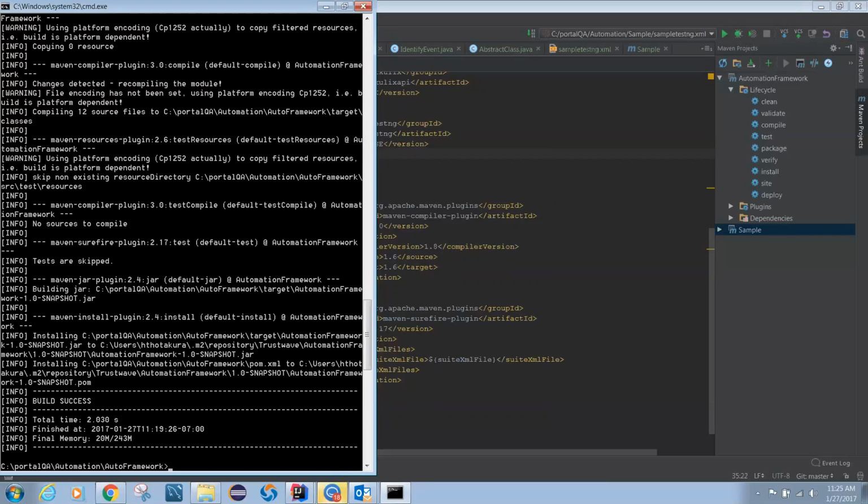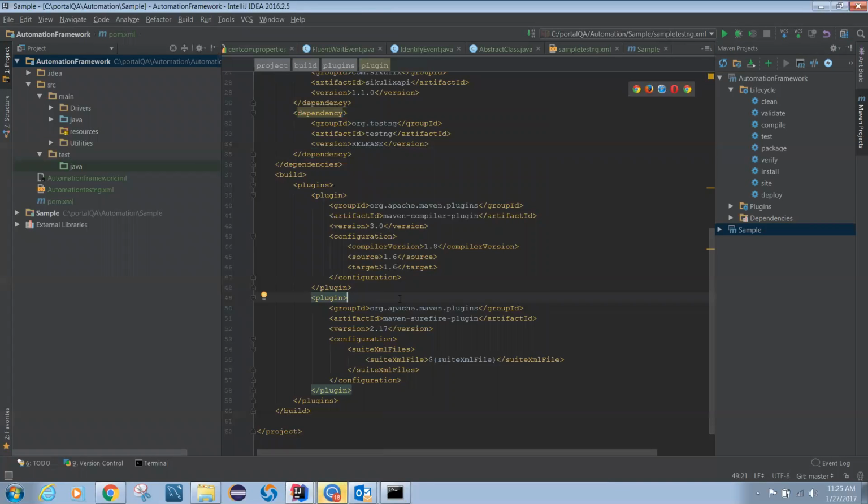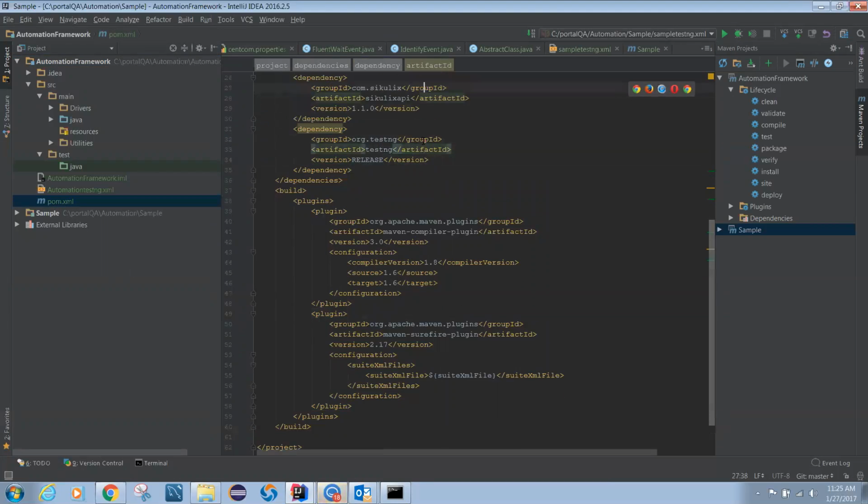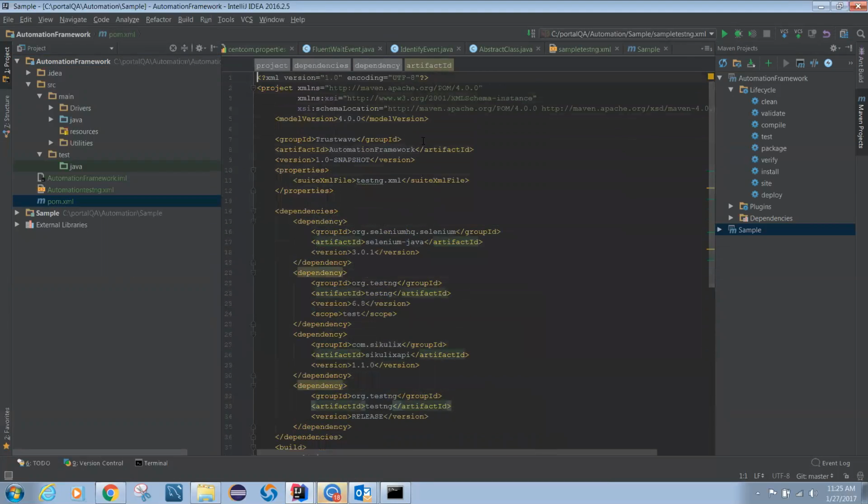If I make any changes to this jar and then create another jar, would it automatically go to the next version like 1.1 or 1.2, or do I have to give it manually? Yes, you have to do some changes manually. If you see there is a POM, just open it. Now if you go a little bit up, you will see here, did you see this snapshot version?